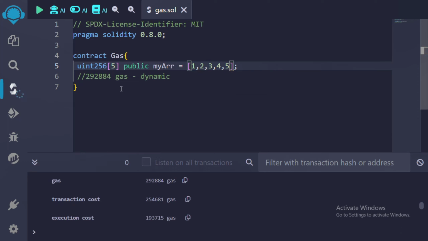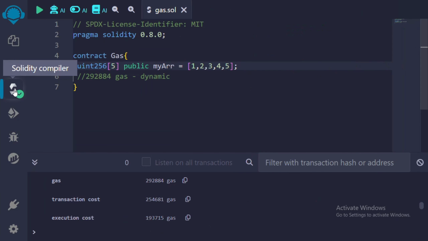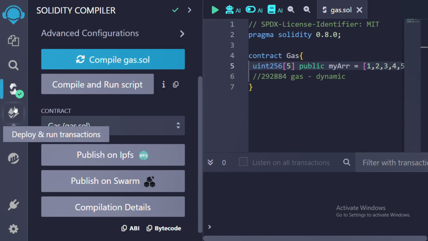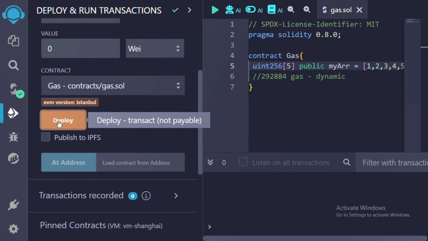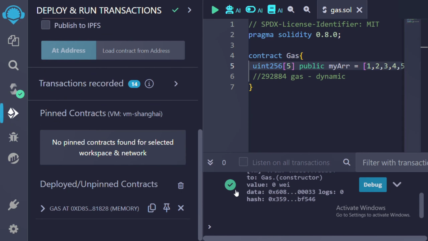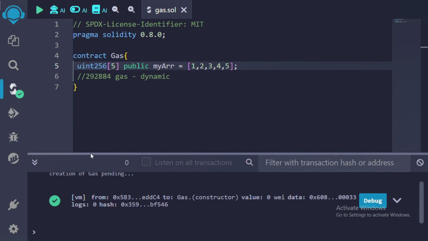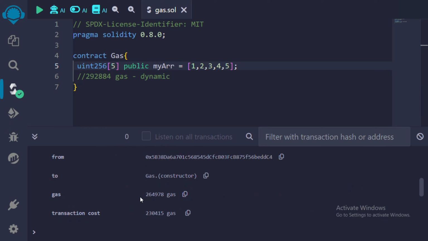So let's deploy this and see. Sorry, let's clear our terminal so that we'll be able to. So we're going to deploy, get rid of this contract. So we deploy and see. So we're going to take note of the gas. So you can see the gas 269.